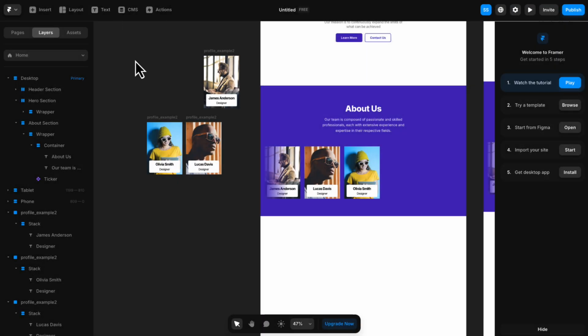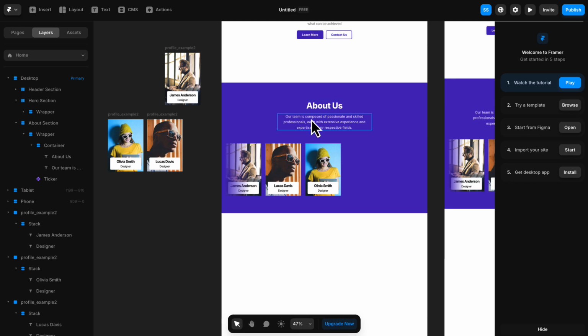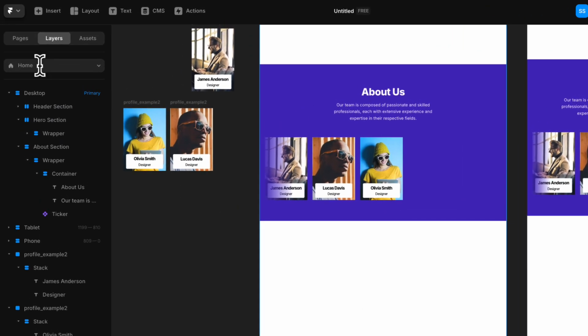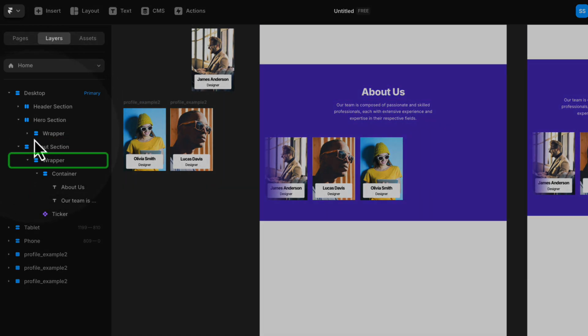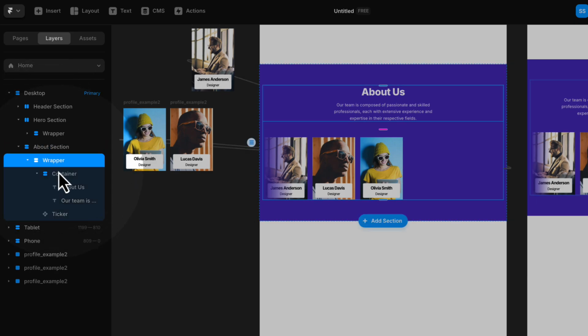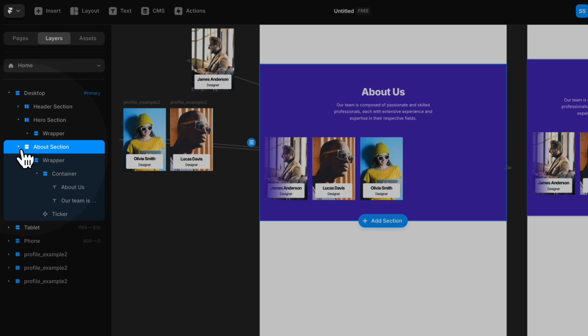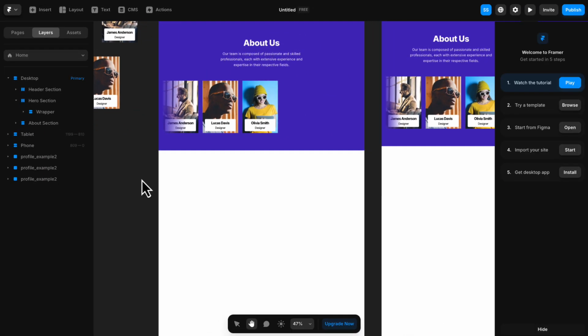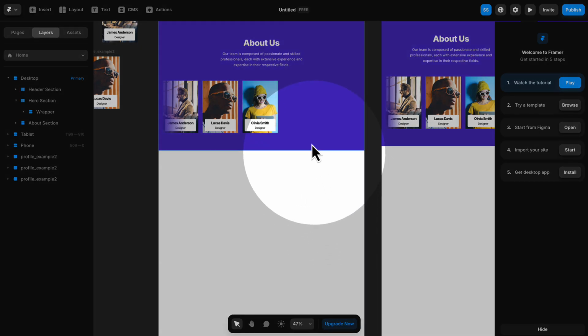Before we jump into creating the service section, let's review the sections we made so far through the layer. As mentioned earlier, we consistently structure them with a section, wrapper, and container. Following this structure makes it easier to manage and edit later on. So let's go ahead and add a service section. One of the quick ways to do this, especially when maintaining consistent style, is by duplicating a previously used section.